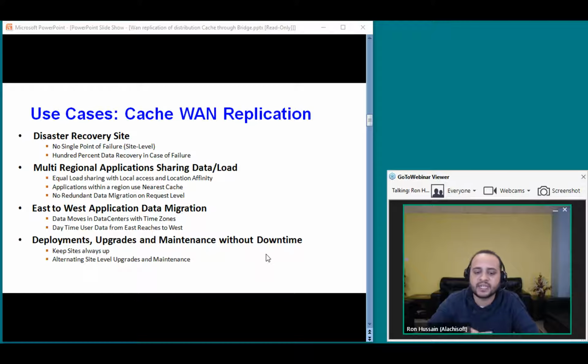Then east to west application data migration. A typical use case for WAN replication is that, for example, you have an application site in the eastern zone, for example a site in Asia, and your users use that site, and as the daytime users, they make changes to the data, and that data is available in the cache. Now as your time zones change, that data needs to move across time zones, right? So it should be made available to your Western users in the US automatically based on this configuration. So data moves as your time zones change.